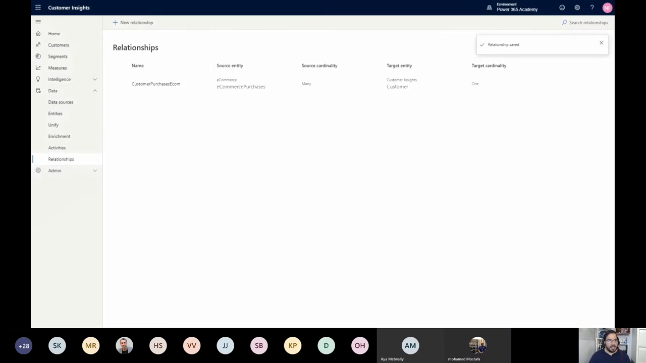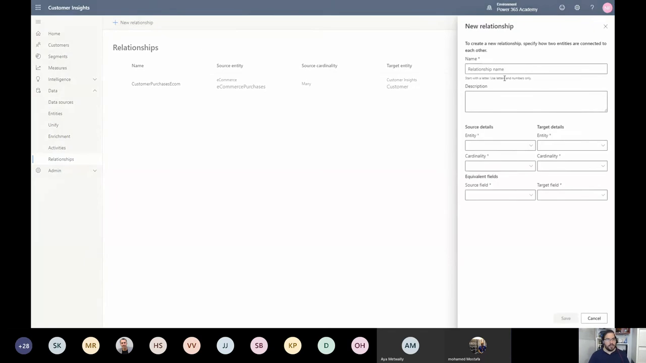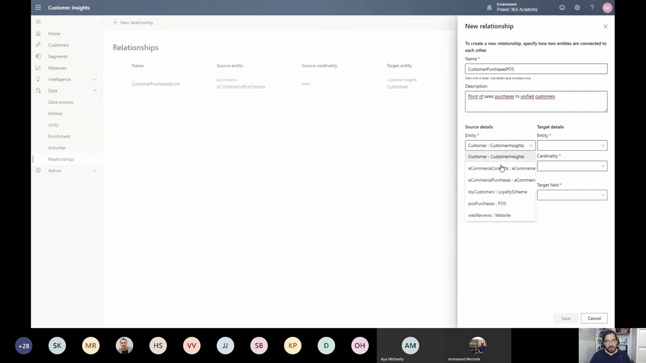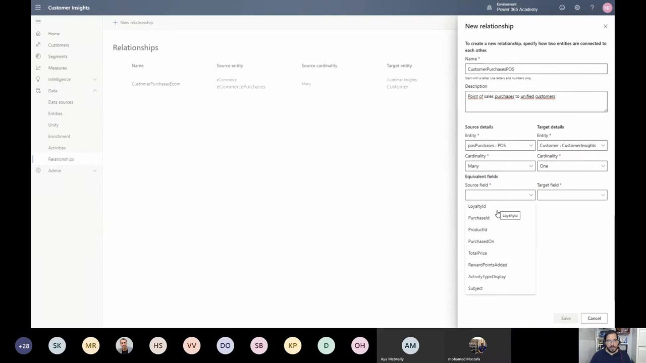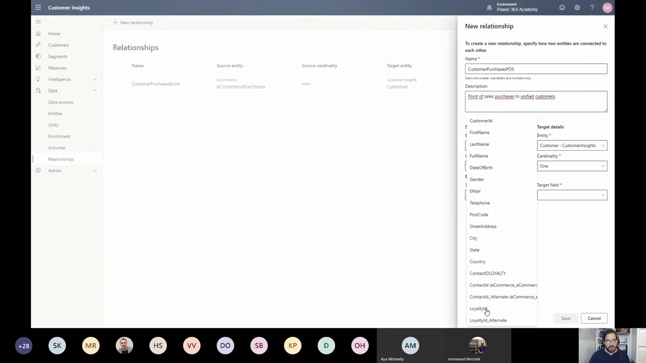I want to create another relationship. Now it's going to be the point of sales purchases. So it's going to be the customer purchase point of sale, and it's going to be the same. In this case, the first entity is going to be the purchases on the point of sale. The second is going to be the customer on Customer Insight, and it's going to be an N-to-one relationship, and I'm going to look through the loyalty ID. That's going to be the criteria I'll use to create this relationship.